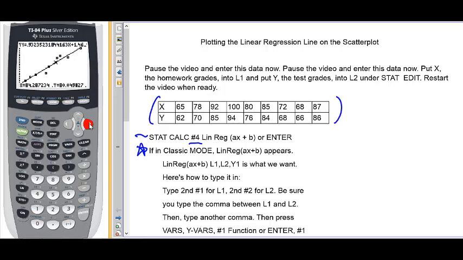When you're on the regression line, you can type any X value of interest to you that's within the range of the data, of course. I'll type a 90, press Enter, and you're moved to the point on the line that predicts that a homework grade of 90 would produce a test grade of 85.